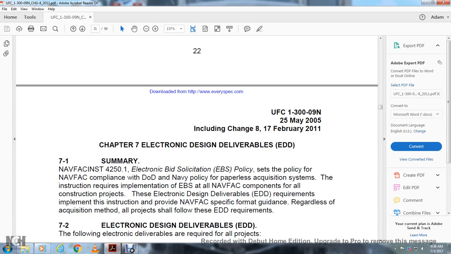Chapter 7, Electronic Deliverables, EDD. NAVFAC Instruction 4250.1, Electronic Bid Solicitation Policy. It sets the policy for NAVFAC, compliant with the DoD and Navy policy of a paperless acquisition system. The instruction requires the implementation of electronic bid solicitation. NAVFAC components must provide electronic design deliverables for all construction projects, with requirements implemented per the instruction and NAVFAC-specific format guidelines, required regardless of the acquisition method.